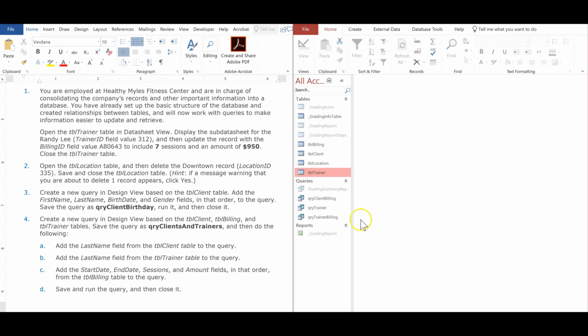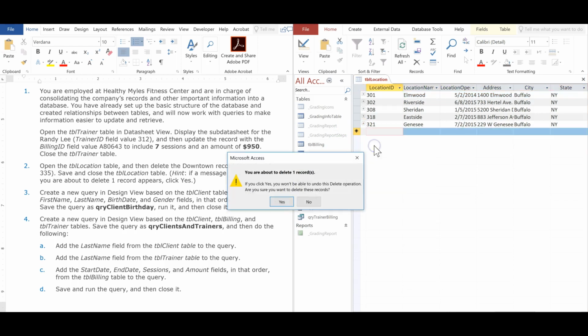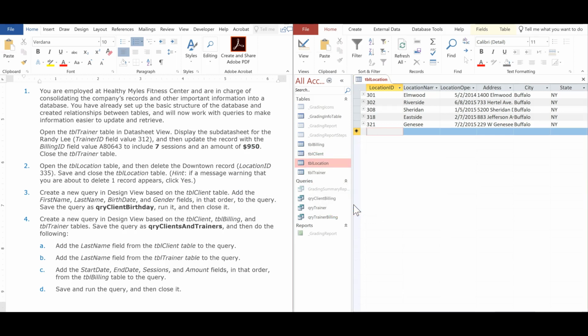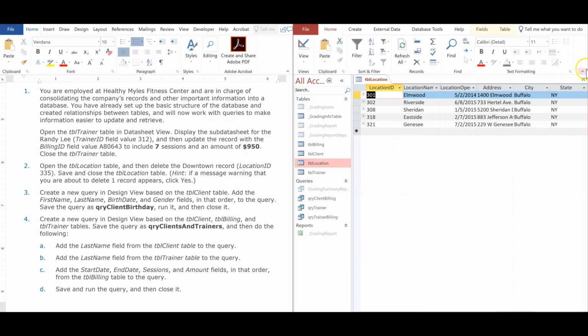In instruction 2, open the table location table and delete the downtown record, which is the last one. Right click and delete. Yes, I'm about to delete a record. And this time I need to save and close. And it is saved.